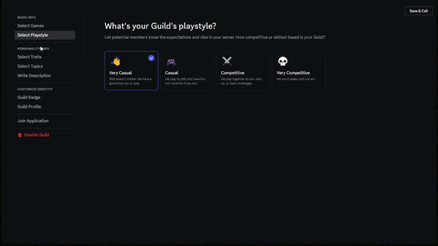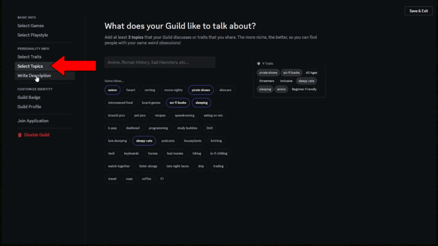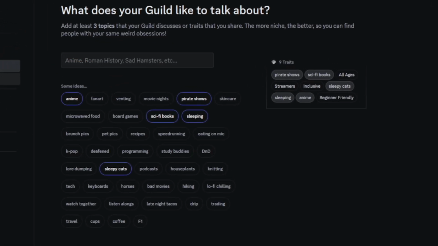And once you've done that, you just want to select traits. Now, traits are basically tags, the kind of server that this is, whether it's beginner friendly, whether this is a competitive server or not, or it can just be like a super chill server. Once you've done that, you can actually just choose what you want to talk about in this guild. Now, these are basically topics like bullet points, whether you just want to talk about gaming or general or anything else along that line.